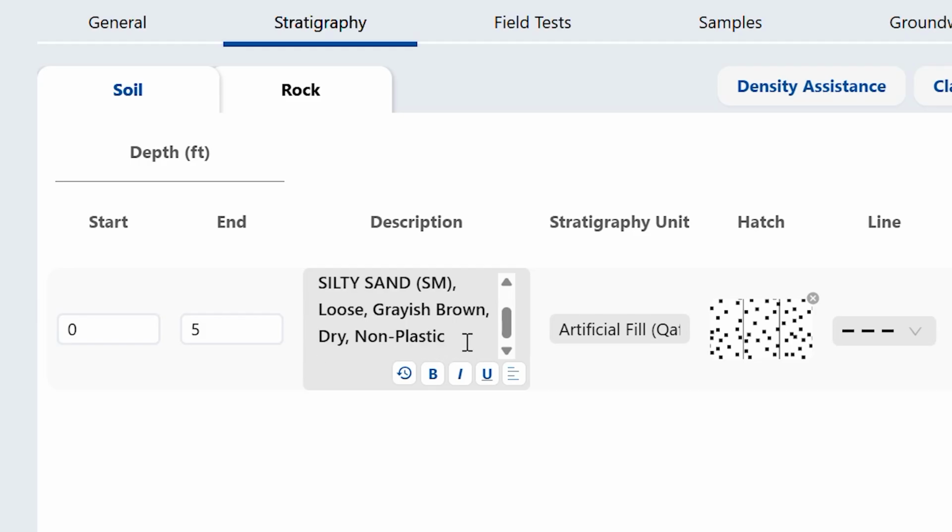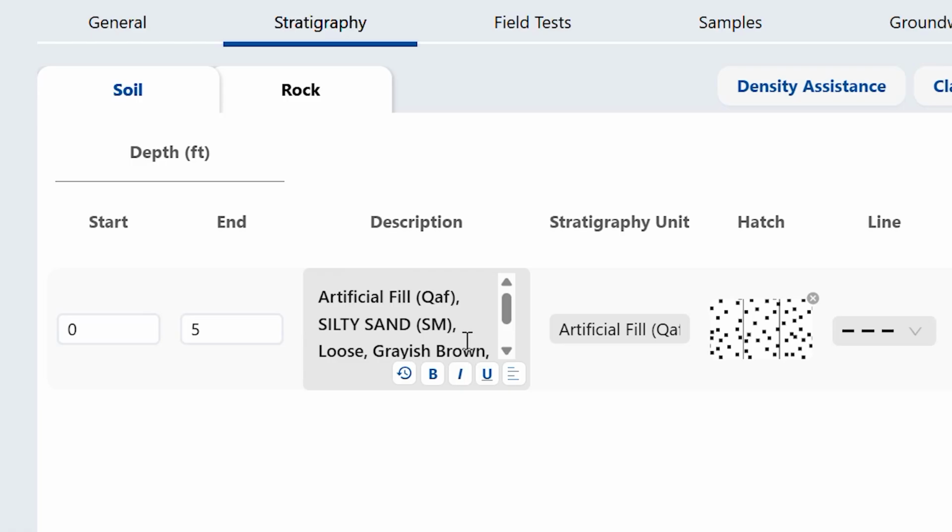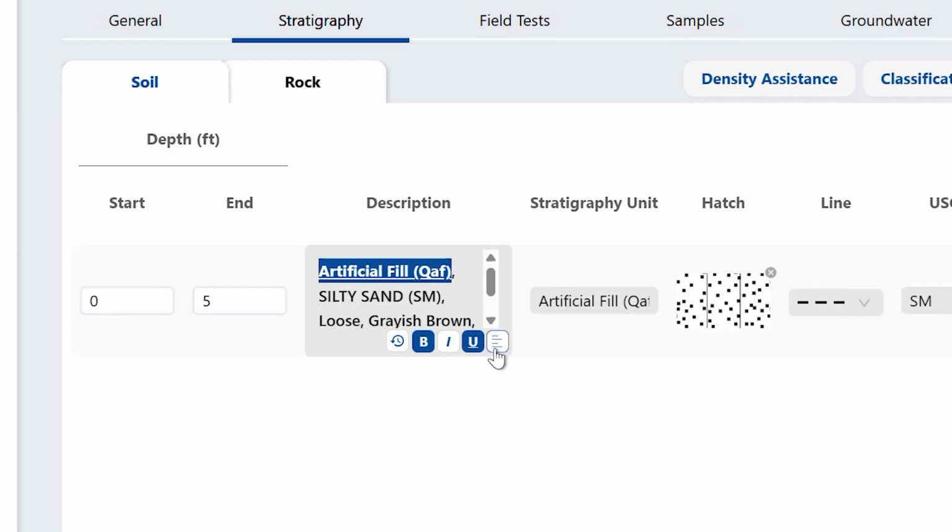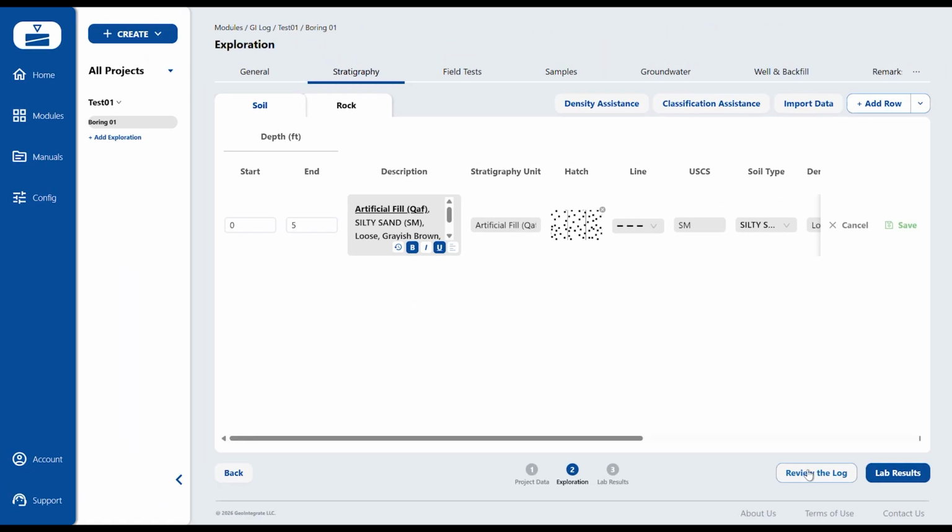You'll also find other formatting options here, including bold, italic, underline, and text align. Any formatting you apply in this cell will appear exactly the same in the final log output.